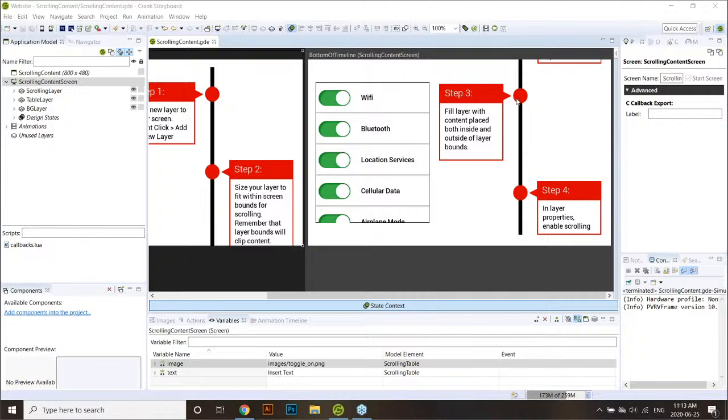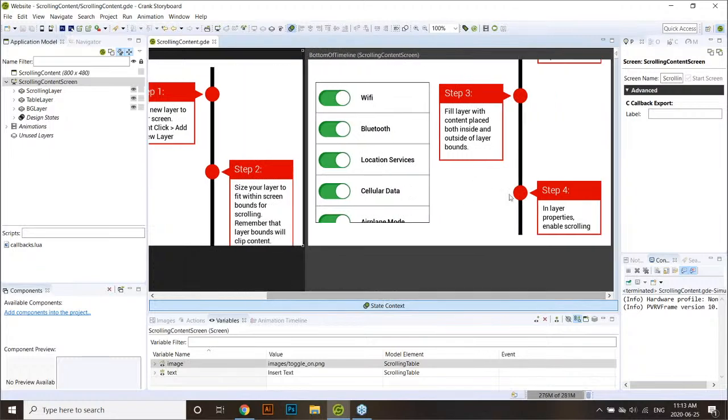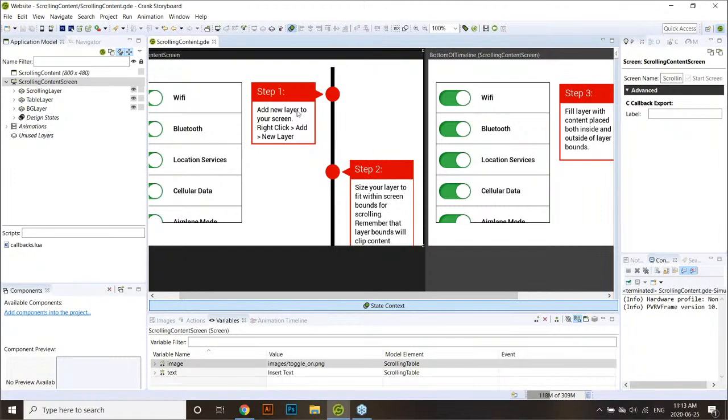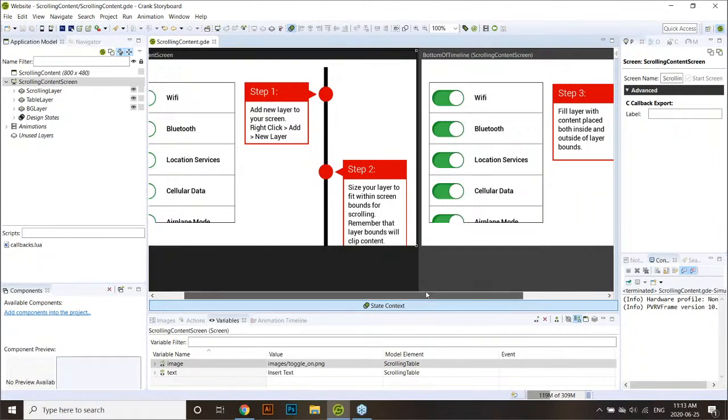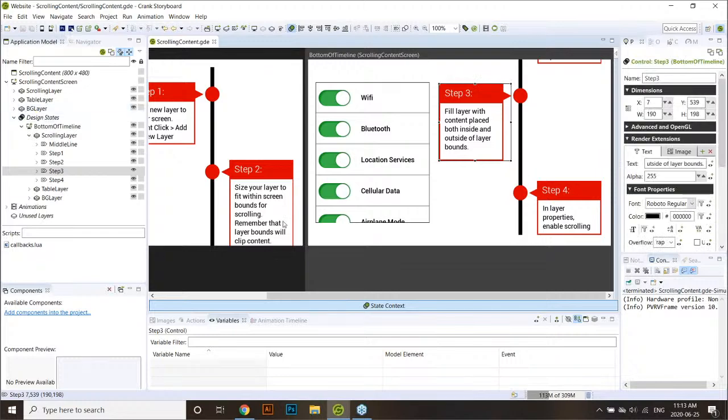So this is the goal I'm trying to achieve with my scrolling layer. I know that there are other steps in this timeline, and I want to be able to scroll to these bottom ones here. Design states are really helpful because right now I can't scroll easily in Designer to see the bottom of this timeline, but if I wanted to edit the text, say on step 3 or 4, I can easily do that with my design state that I have set up.